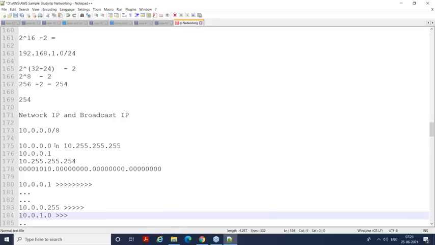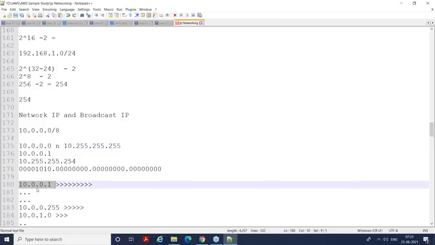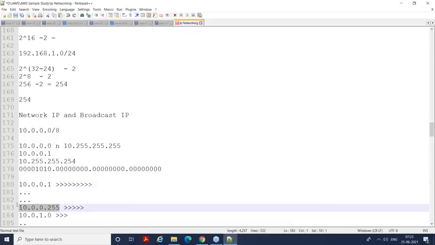So 10.0.0.0 goes up to 10.255.255.255. The very first usable IP address would be 10.0.0.1, going up to 10.0.0.255. Like 10.0.0.1, .2, .3, .4, .5 up to .255.